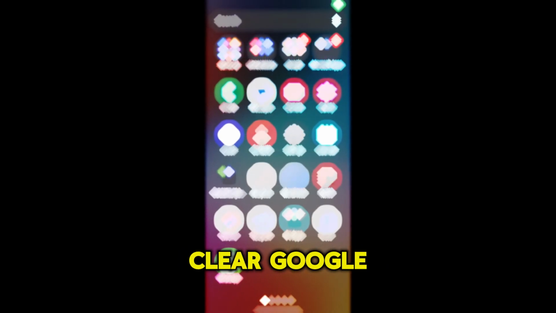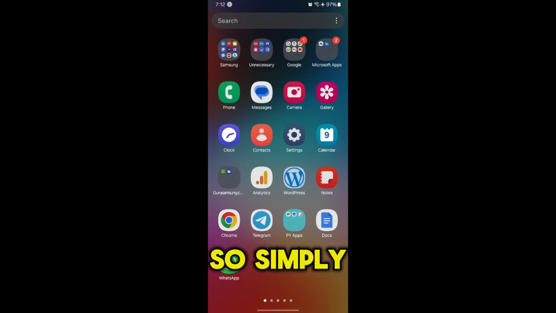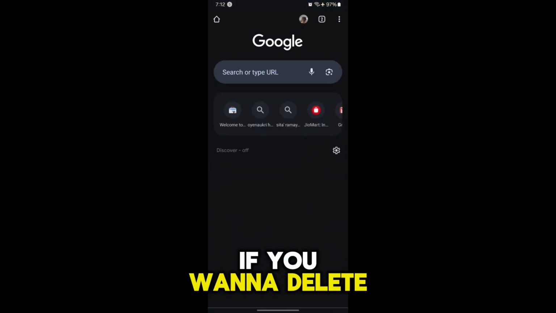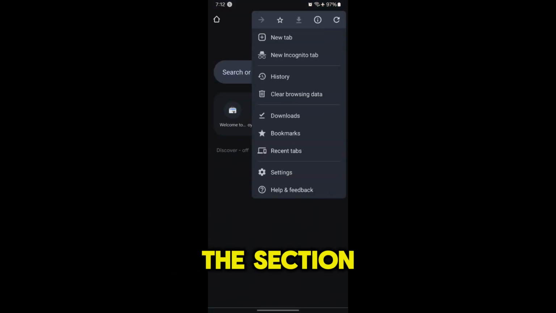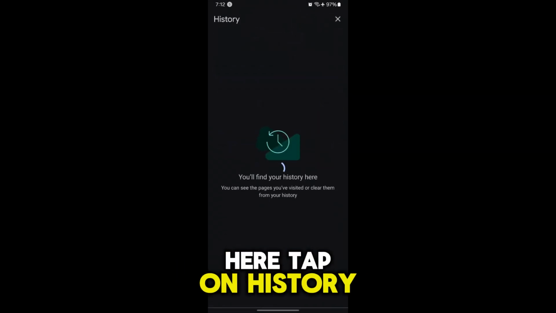Clear Google search and browsing history on any Android device. So simply, first thing, if you want to delete the Chrome history, simply get into the section, tap on settings, and here tap on history.